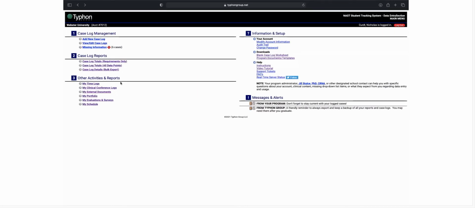So most of the meat and potato stuff that you're going to be doing is going to be case log management. Notice you can enter a new case. You can view or edit a previous case, and then it will also tell you, hey, you're missing information from some of your cases, and it can tell you where you're missing that information.